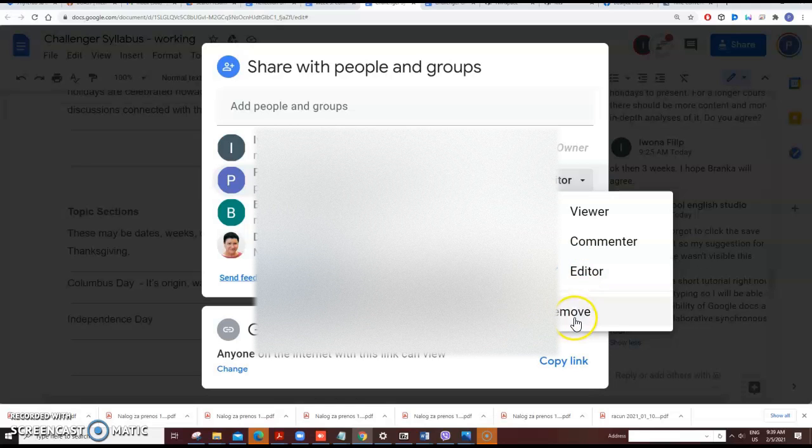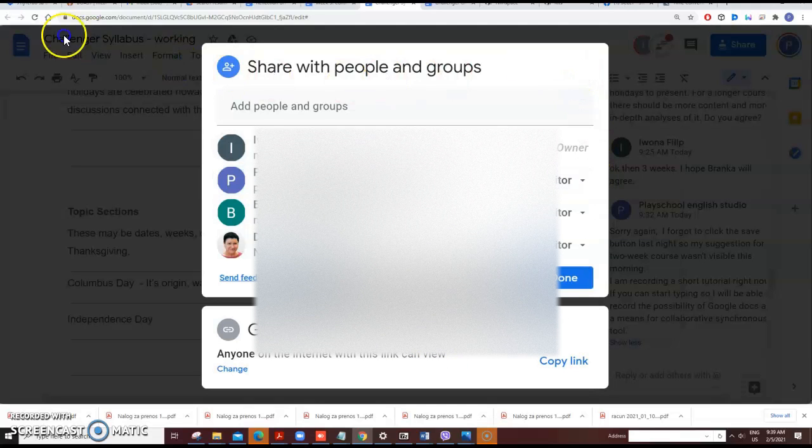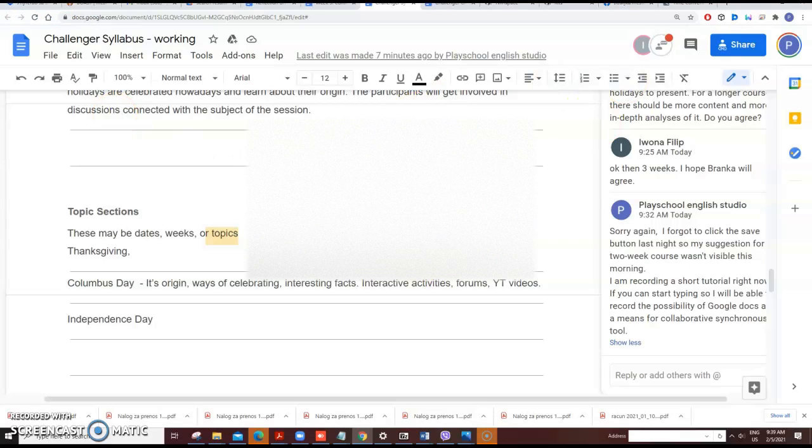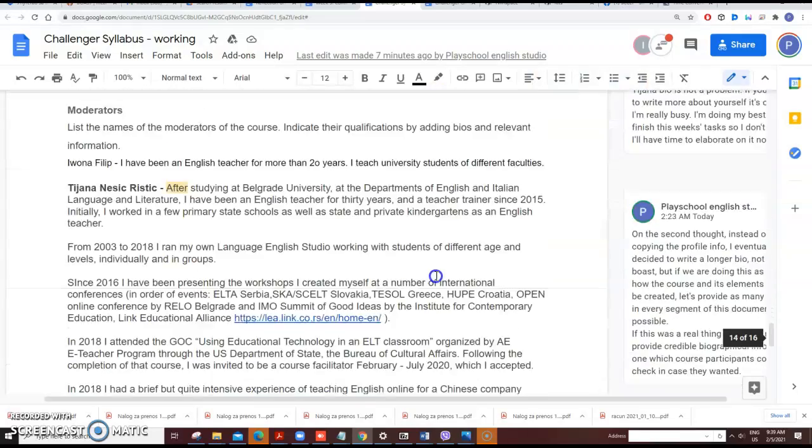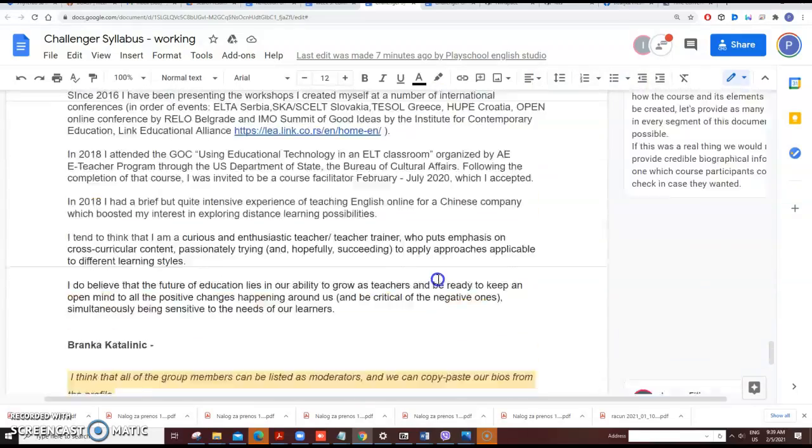Or if I want, I can remove. Since I'm not the owner of this document, it's Ivona, in order not to create a problem for myself, I'm not going to remove myself, though I have the possibility. And Ivona can also do that any moment she wants. So now I'm going to close this box and go back to this, and let's look for Ivona's cursor.